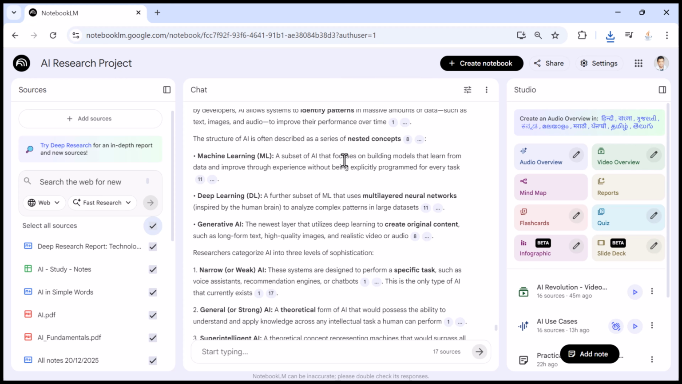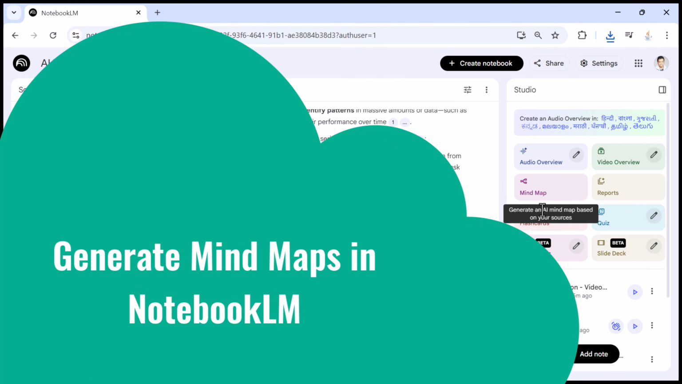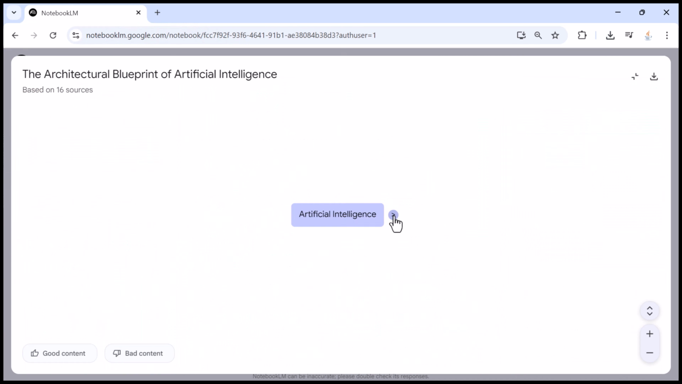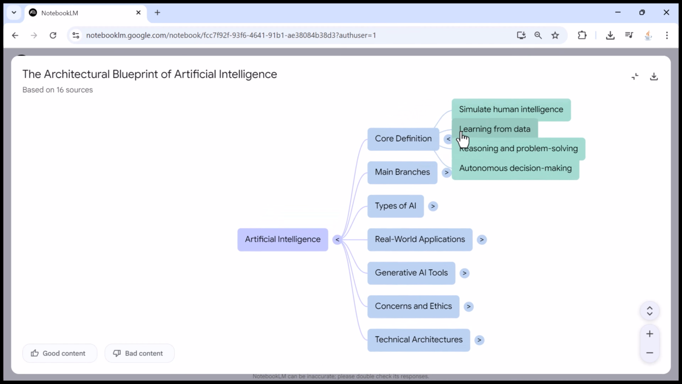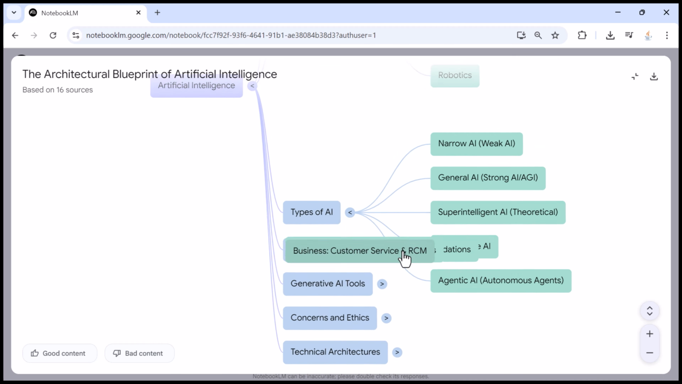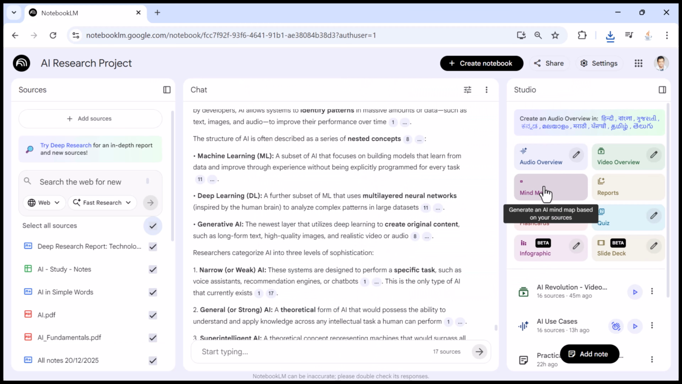Hi everyone, welcome back. In this lecture, we will see how to generate an AI mind map based on your sources in Google NotebookLM. Mind maps in NotebookLM visually summarize your uploaded sources as a branching diagram. They help you see the big picture before diving into details. Let's understand when to use them and how to generate and interact with them.